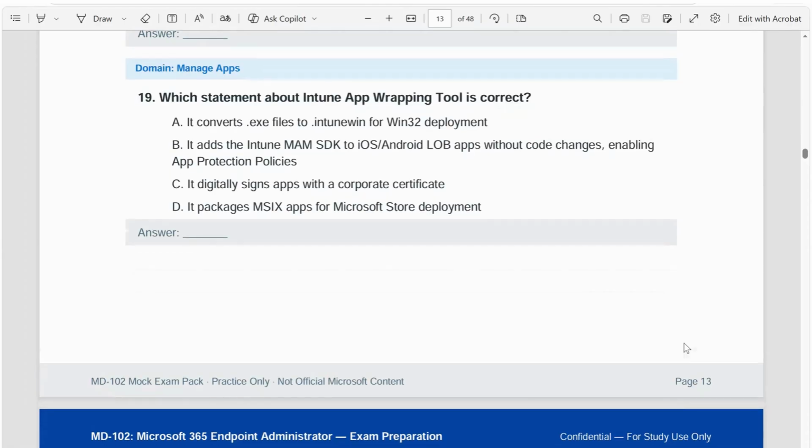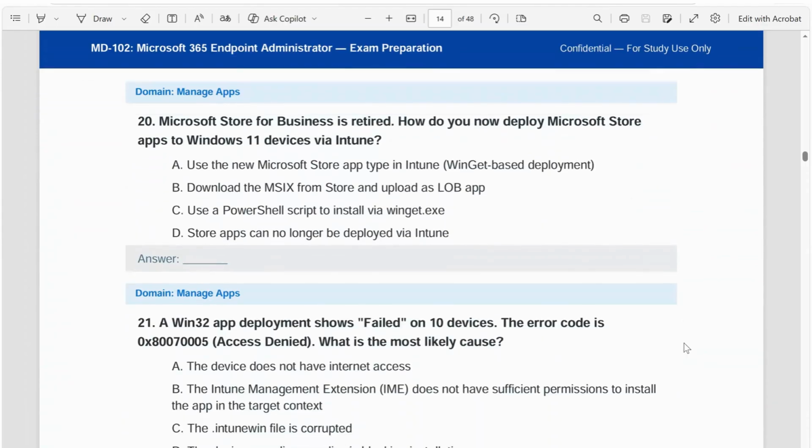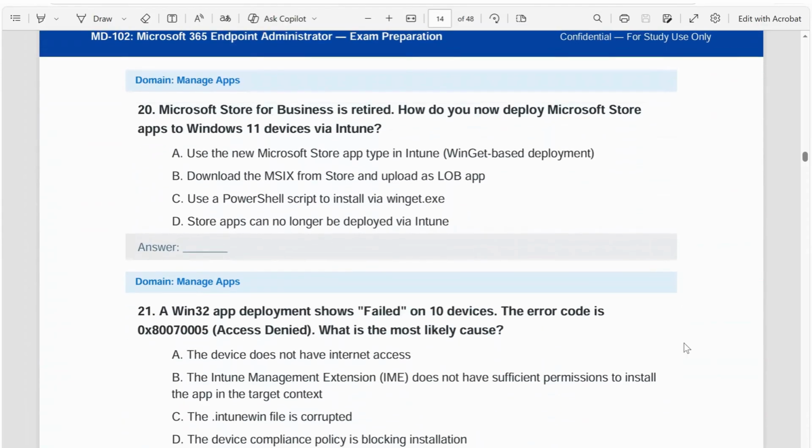Question number 20. Okay. Microsoft Store for Business is retired. How do you now deploy Microsoft Store apps to Windows 11 devices via Intune?